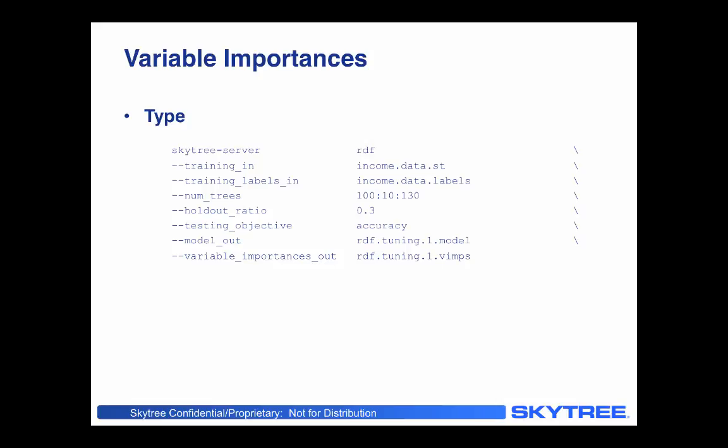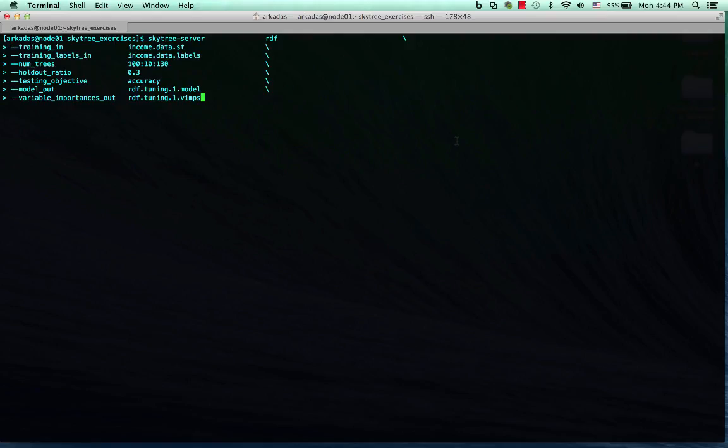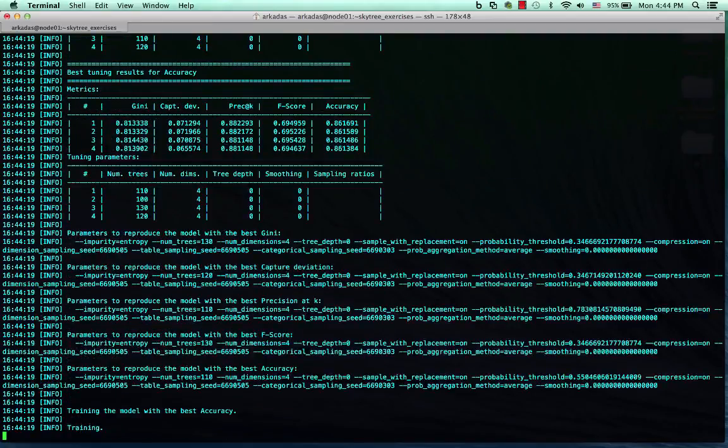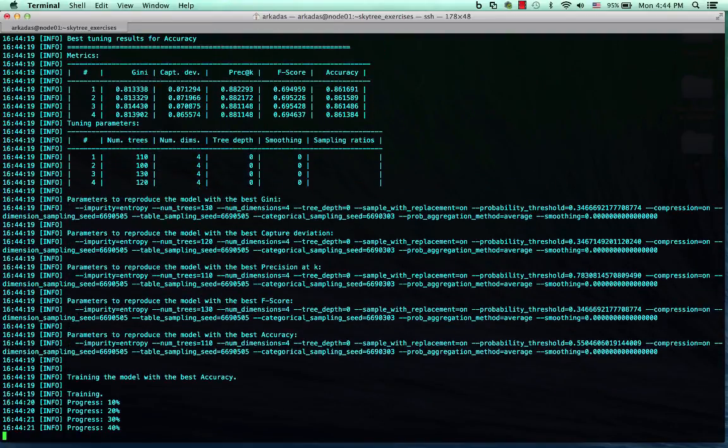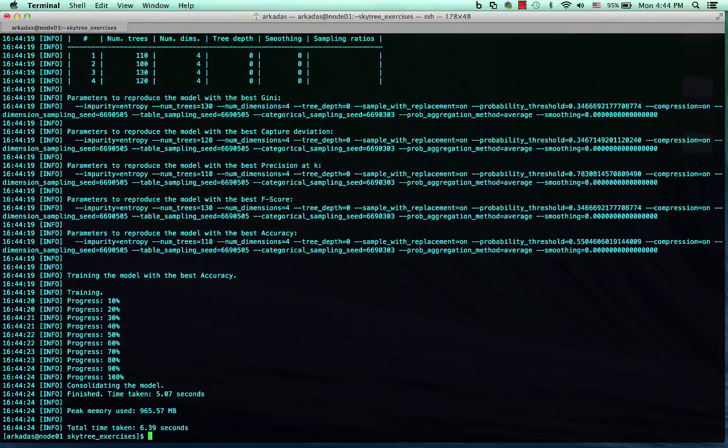Here's a run that first tunes a model, trying 4 different values for the number of trees and a 30% holdout set, and then writes out the best model found and also the variable importances for that best model. So let's give this run to write out the variable importances. And let's skip the tuning results file and the log file in this case, and let's just look at the variable importances that we wrote out.